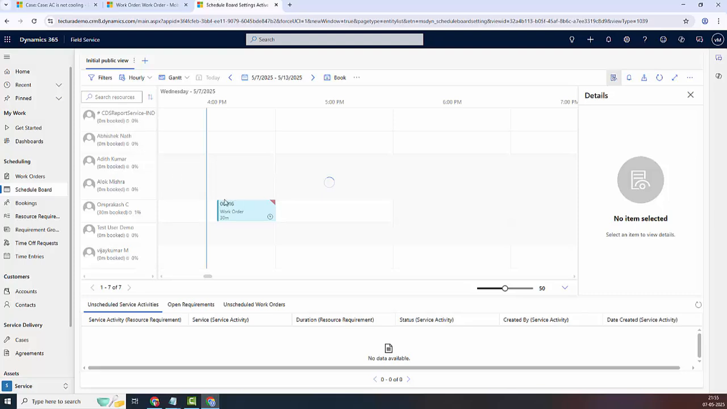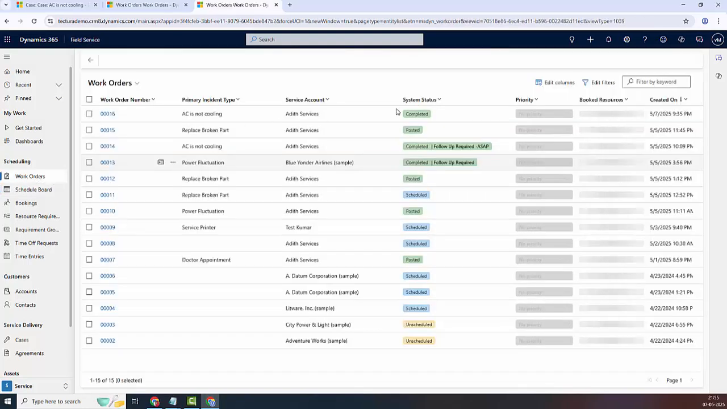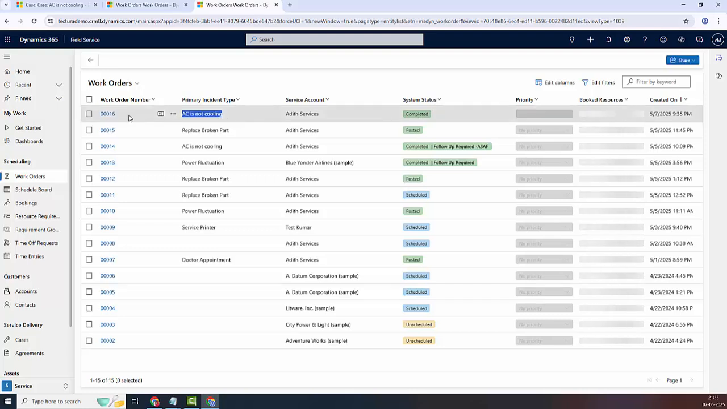So now go and check this field service module where you will see the status again. Okay, scheduled board or work orders, wherever you want, you can see that status. It is completed. See, now you see AC is not working. Our order is 16. It is completed status.